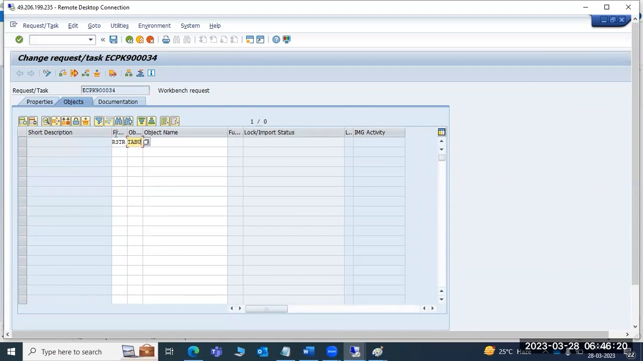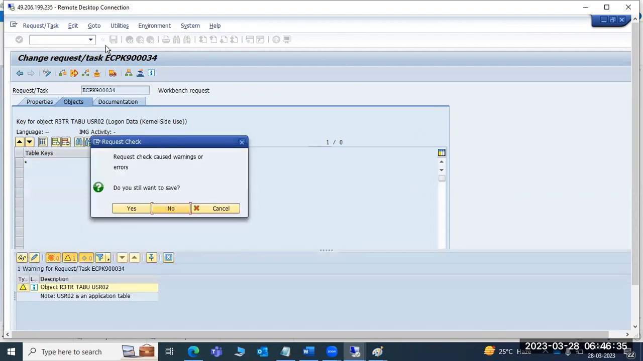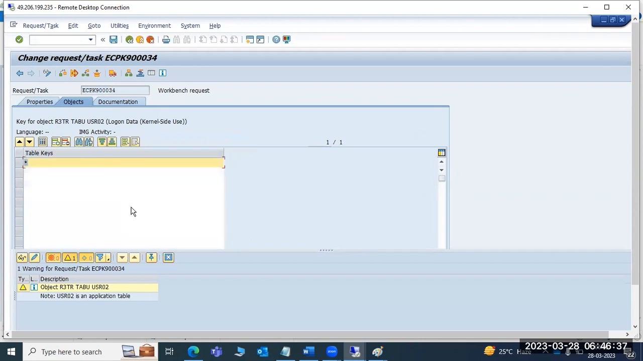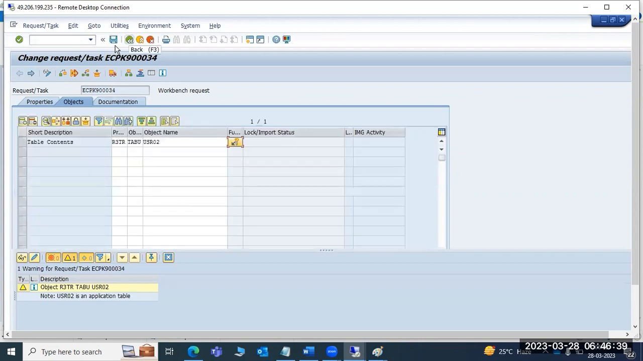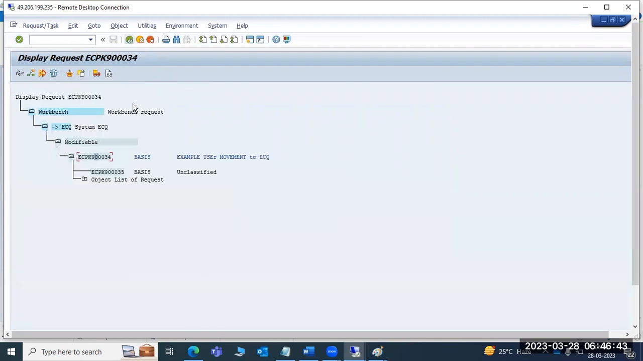TABU, table entries we are adding. Then what is the table name for the user? USR02 is the table name. The table name we have to add. Table keys, star means all the table entries we want to move here. That's why I executed that star. Go back, save it, go back. Yes, I have added the object list here.